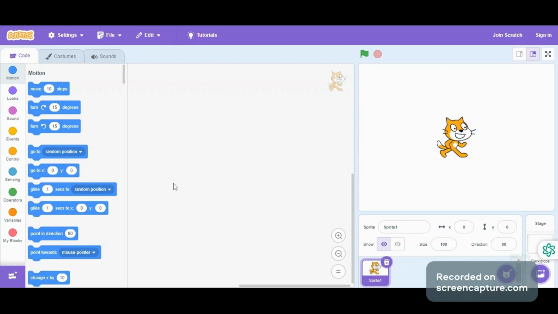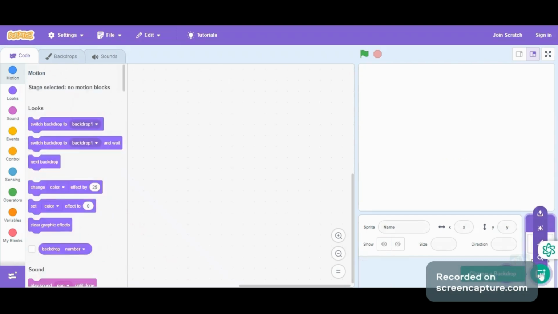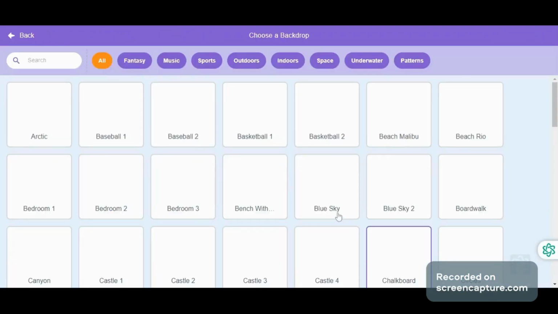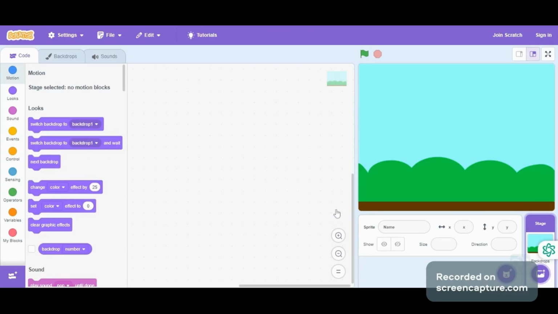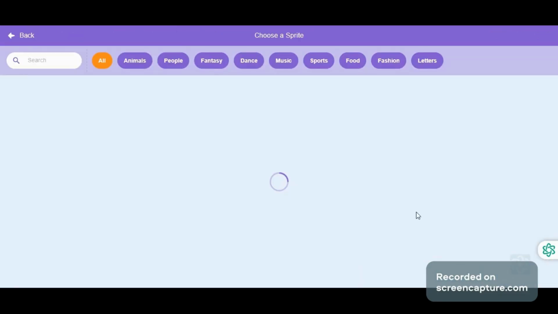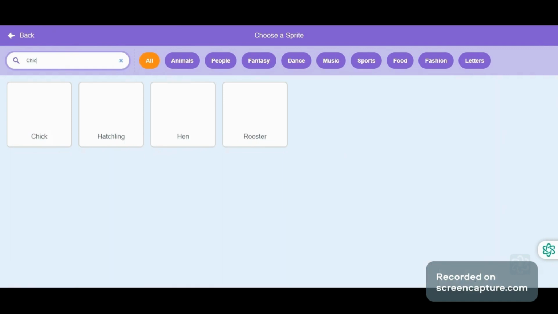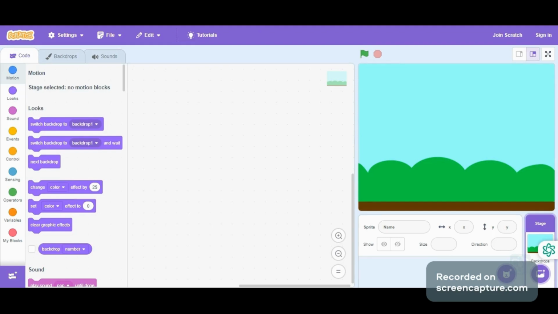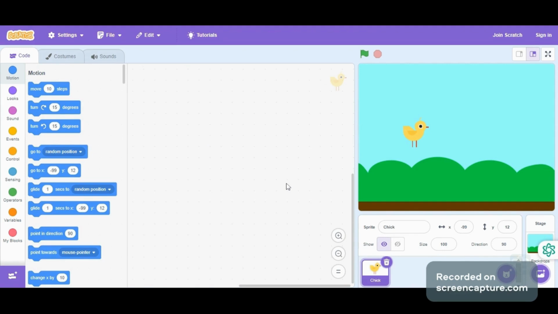Hello guys, today I will be showing you how to make a jumping game on Scratch. So to begin with, we want to remove Sprite and add Blue Sky. After that, we want to add a chick. You can change the character, like you can add a horse jumping on apples or something like that, or a paddle or something like that.